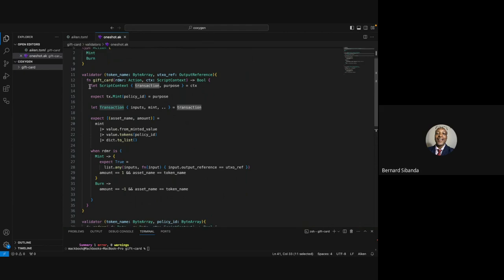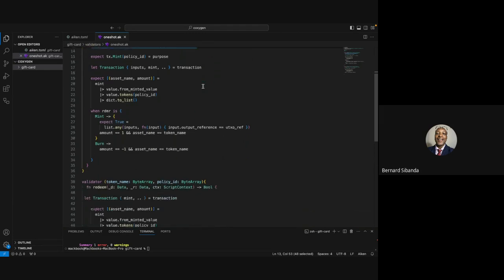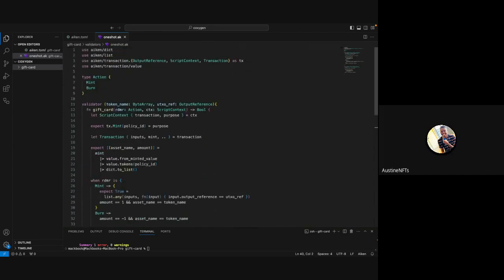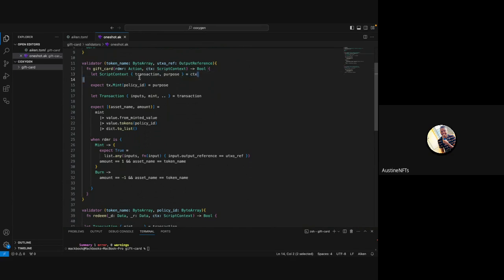Let's go down here to the second validator. On the second validator, there are some things you have got. Function redeem. You see that TX. Yes. The next line you destructure the CTX. Let me quickly get the transaction, just copy that line. That is the line that you skipped.